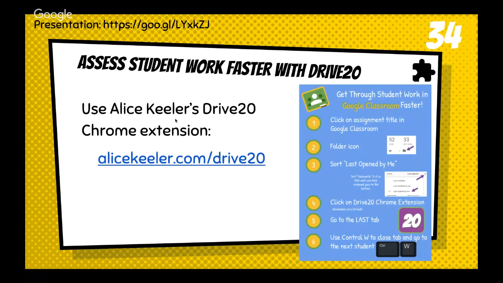There's also another extension that we recommend. It's by Alice Keeler. Hopefully you guys have heard of Alice Keeler. She's awesome. She has so many tips and tricks that she talks about. And one of her extensions is called the Drive 20 Chrome extension. With this cohort that Chris and I are teaching, we get a lot of questions about what's the quickest way to grade, and how, I have 30 kids and I hate closing and opening each assignment all the time.